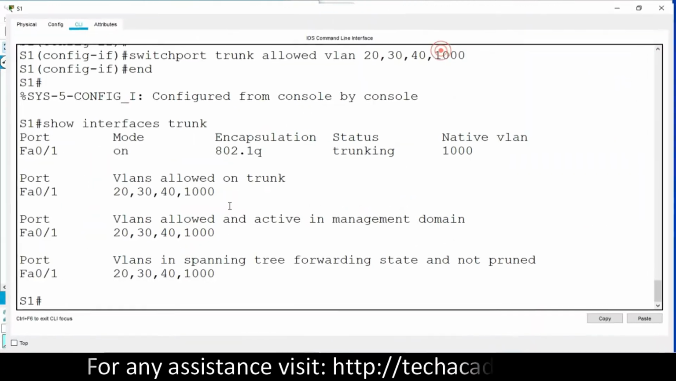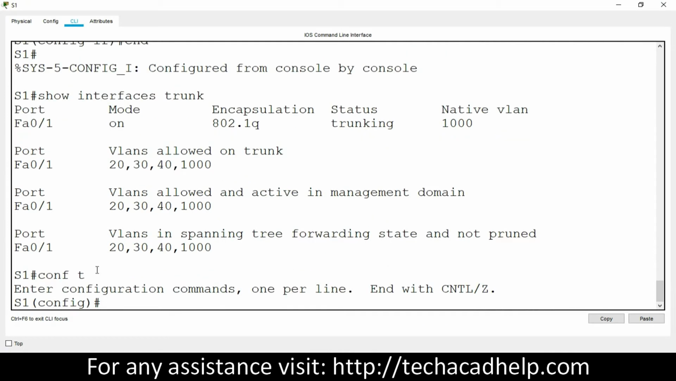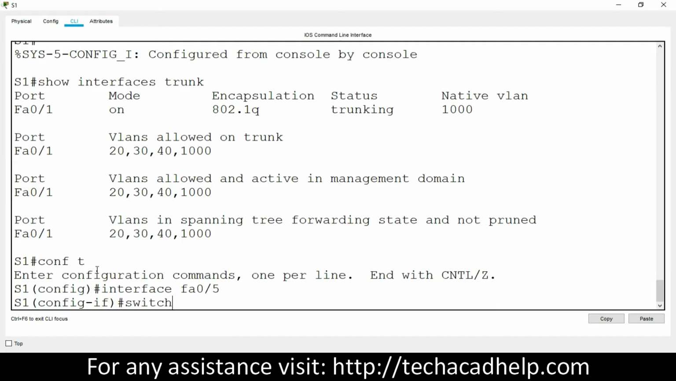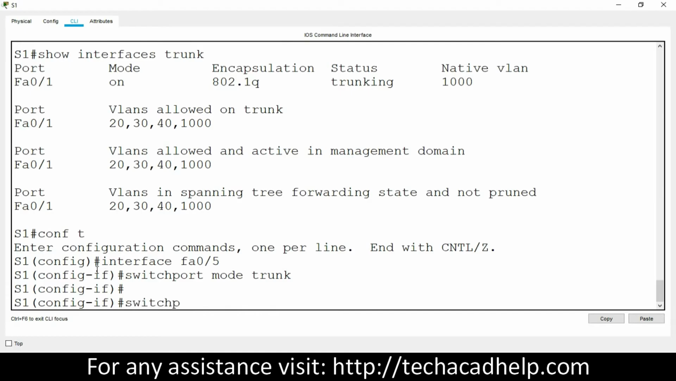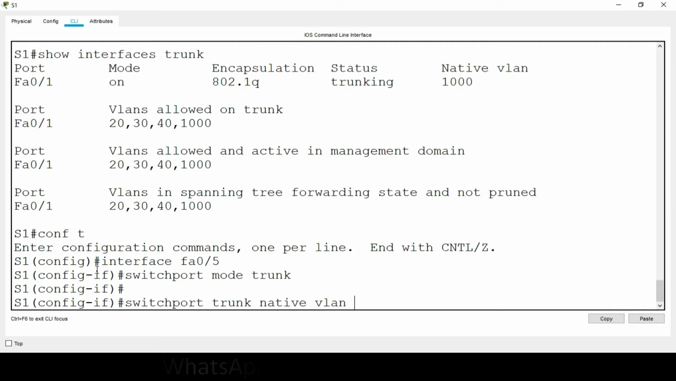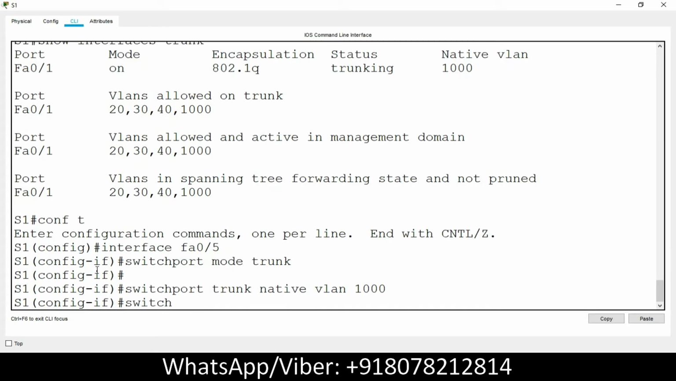Coming to this switch S1, and here we will give conf t. Then we will go to interface FA0/5. Switchport mode trunk, and we will give switchport trunk native VLAN 1000. And also here we can give switchport trunk allowed VLAN 20, 30, 40 and 1000.